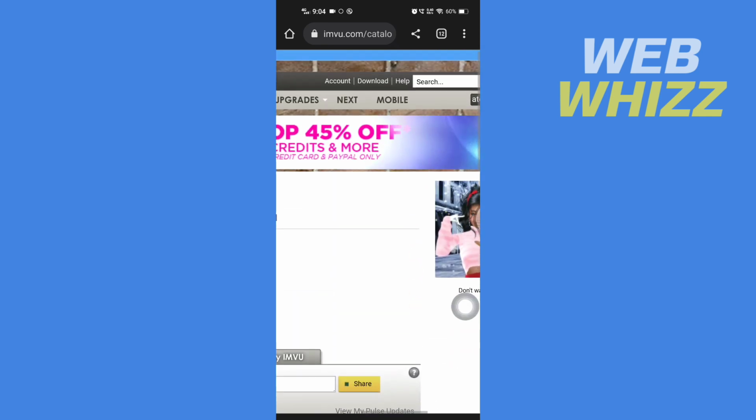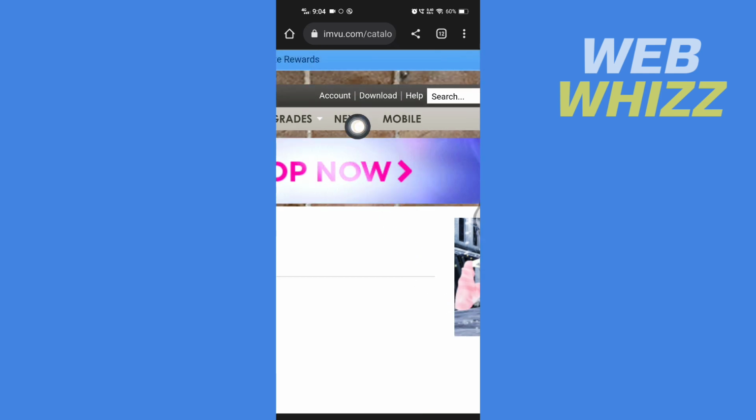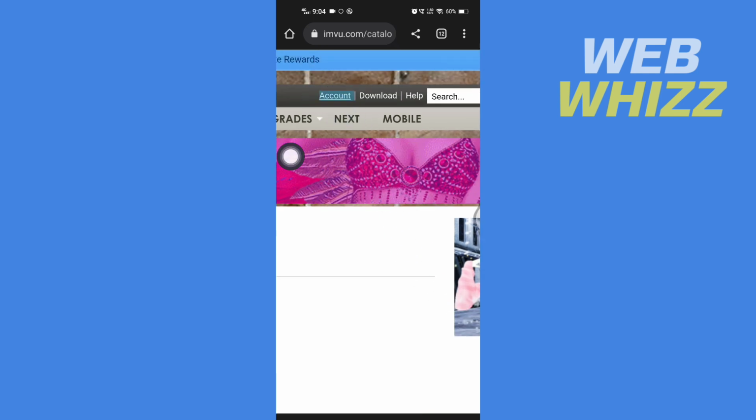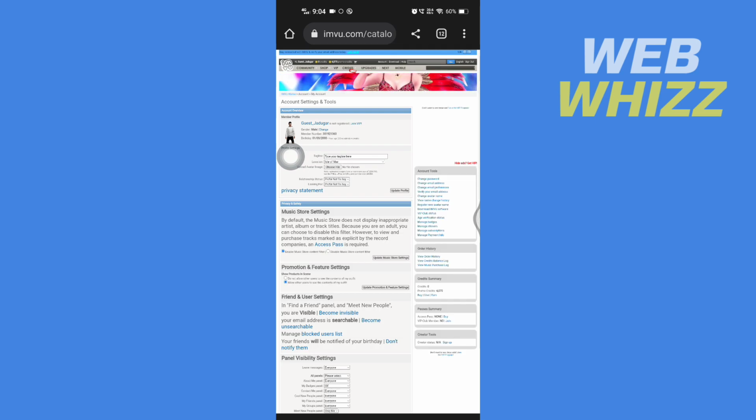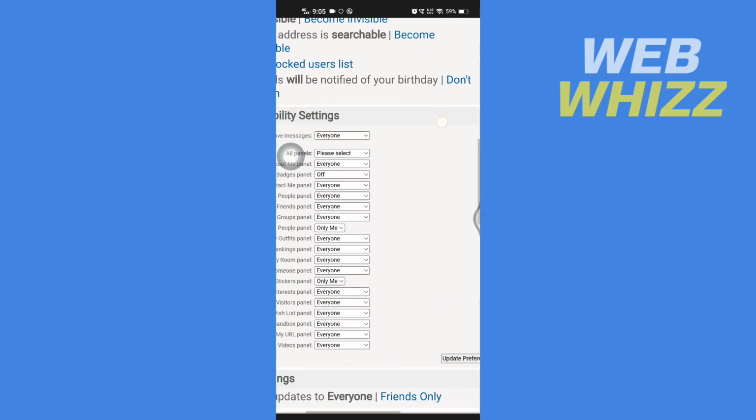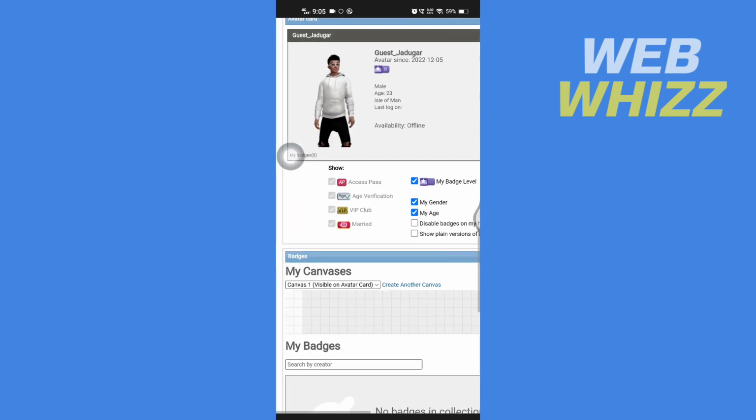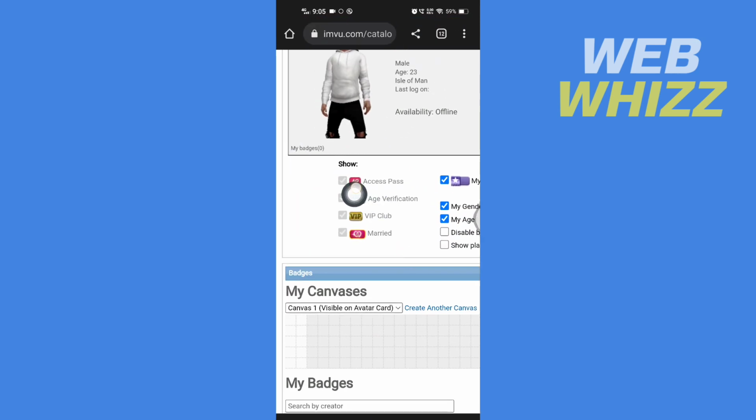So zoom in and here in the top right side you will see account. Tap on it. Then here in your account, zoom in and scroll down, and here in the bottom you will see access pass. Tap on it.